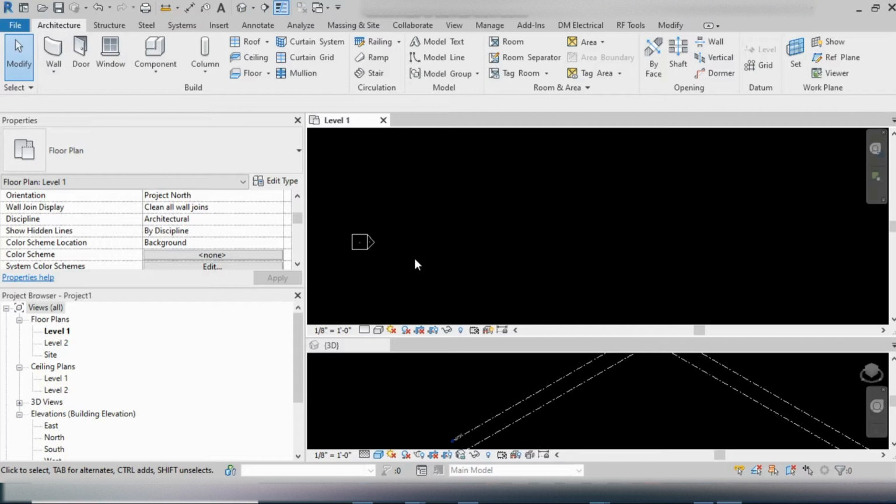Today our topic is to draw the walls. In the previous tutorial 02, I showed you how to set the elevations and how to add the floor plans. In today's video I will show you how to draw the walls. So let's get started.